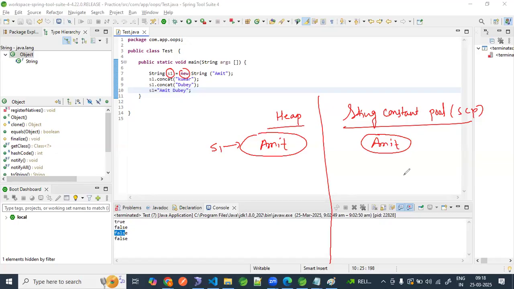Then what are we doing? We are doing concatenation, meaning Amit concatenated with Kumar. What will this line do? Line number 8 will make Amit Kumar. One object will be created with this line. Hope you are good. And Kumar is also created as one object here.